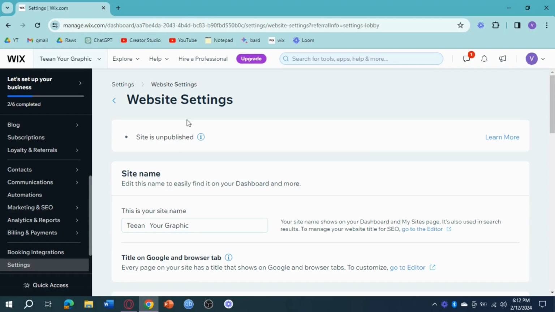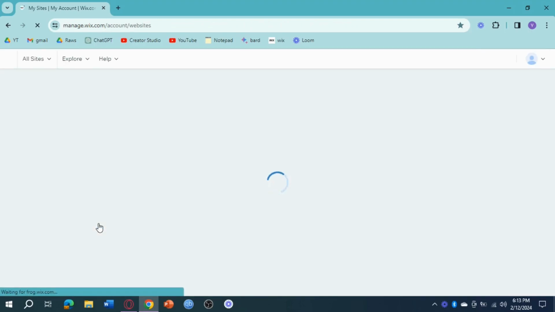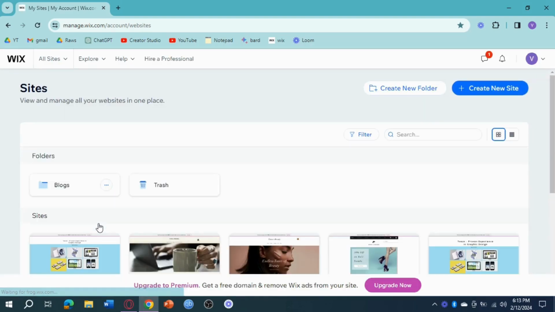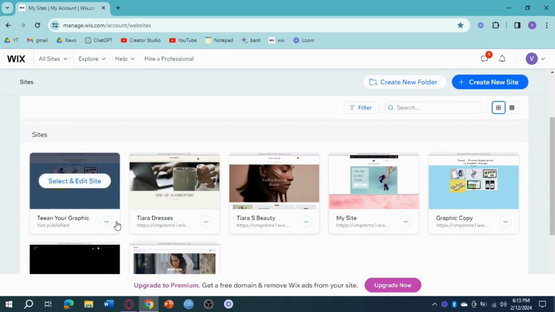The next thing we need to do is head over here and click on the name of our website. Click on that and then click on go to all sites. This will open all the websites that you have on Wix. Once you have seen all your websites, you can locate the website that you want to delete. For me, I'll just need to delete this one.